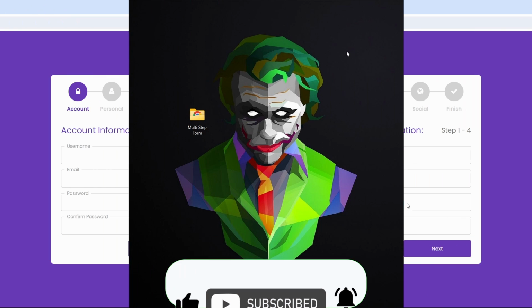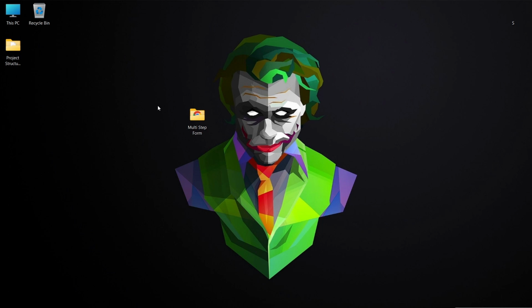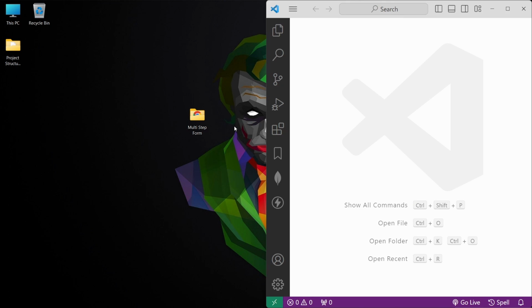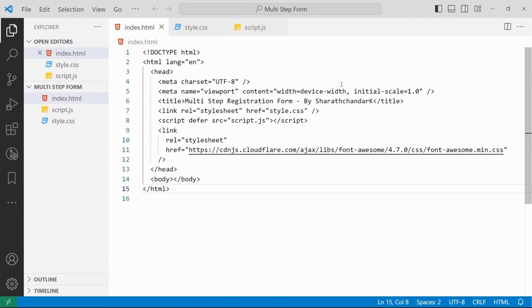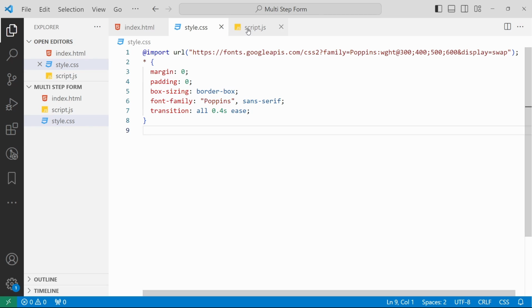Let's build our own. Here on my desktop, I have already created a project folder called multi-step form. Let me open this in Visual Studio Code. So for that, I will drag this directly into Visual Studio Code. Visual Studio Code will automatically load all the files inside it. Inside the directory, I have already created an index.html, style.css and script.js.